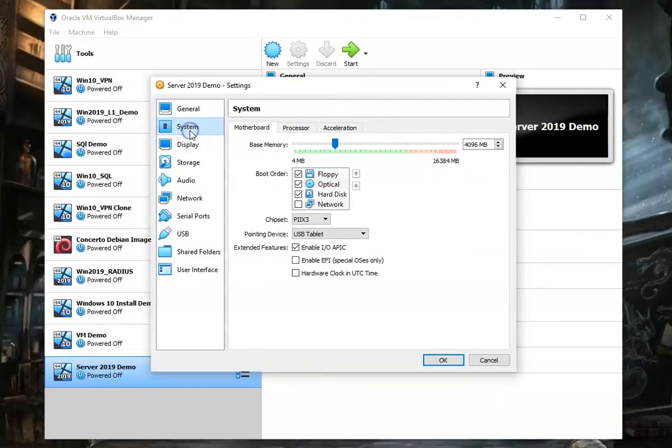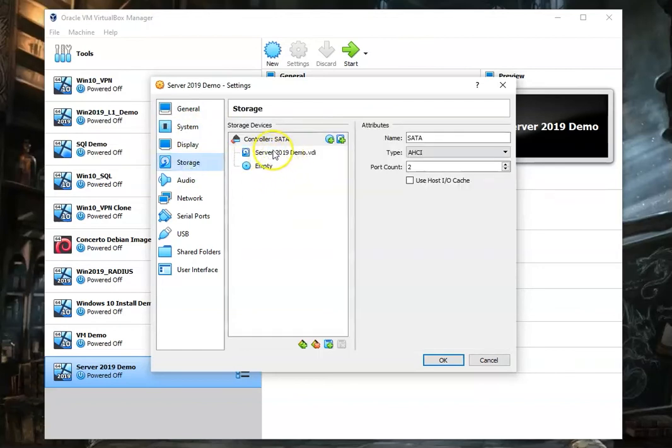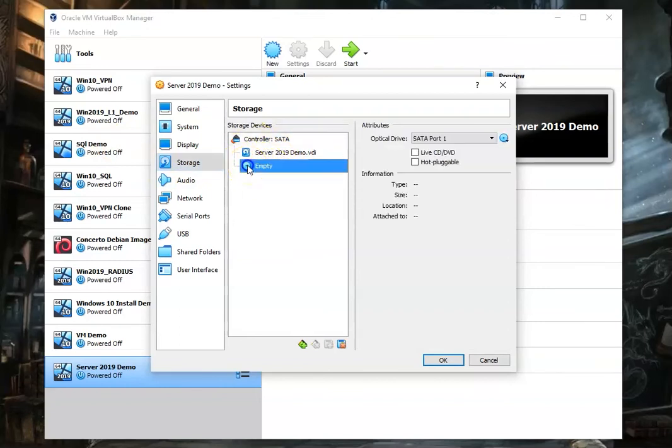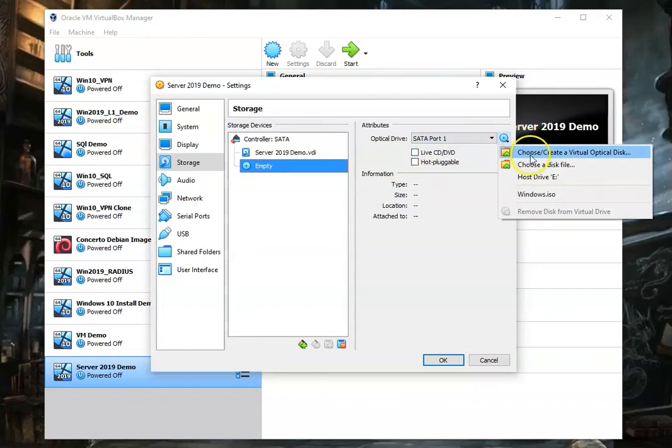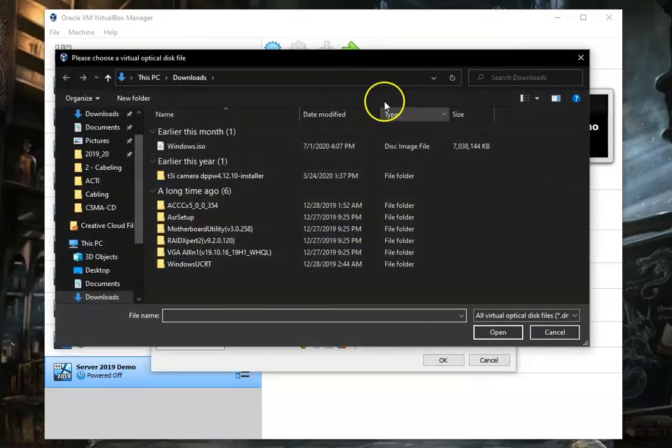Next, we want to take a quick tour through general and system settings, just make sure those settings took. And the most important, storage. So we need a bootable disk here. We don't have one yet. All we have is a blank hard drive. So on our optical disk, which it created for us, we want to insert or point it towards an ISO file. So you want to have ready that Windows 2019 ISO file wherever you found it or stored it, right?